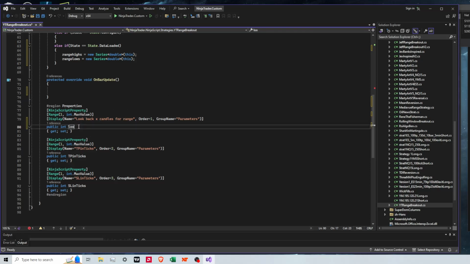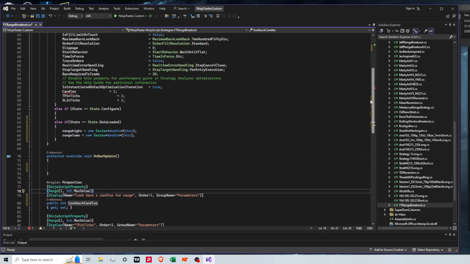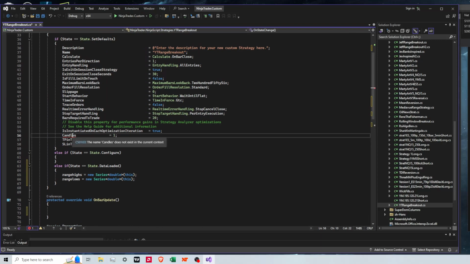I'm going to rename this to look back candles. Basically, if this is set to 10, then we're going to take the high and the low of the last 10 candles, and that's going to be our range high and our range low. If it's set to 5, then we'll take the last 5 highs and lows and compare those to find the high and the low of the range.